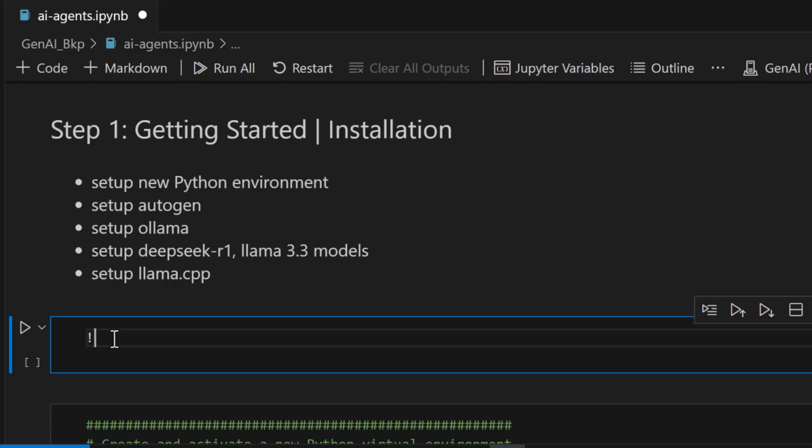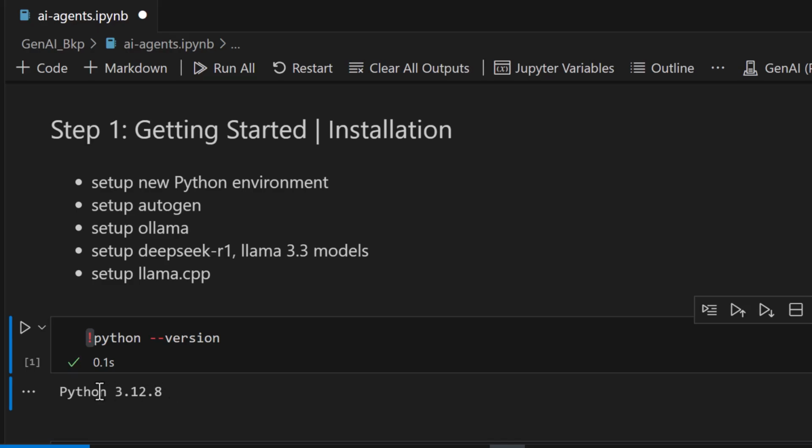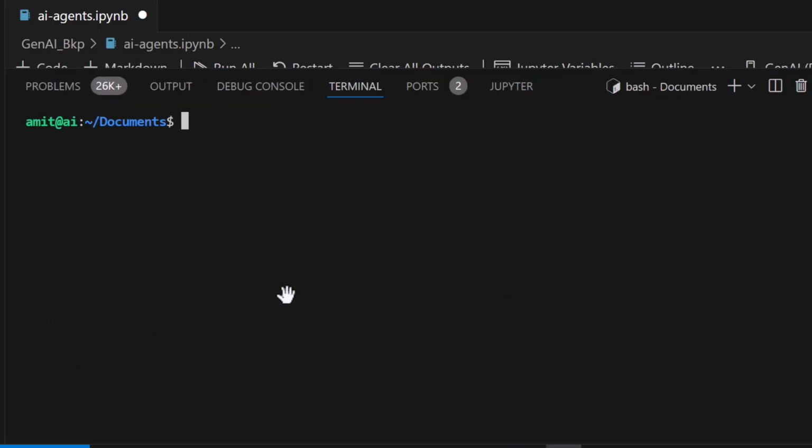Alright, so let's open your Jupyter notebook and run this command, python --version. Now please make a note that if you're working inside a Jupyter notebook environment and you want to run a terminal command, you can still do so. Just prefix your command with the bang key, or exclamation point. So we have Python 3.12 installed.